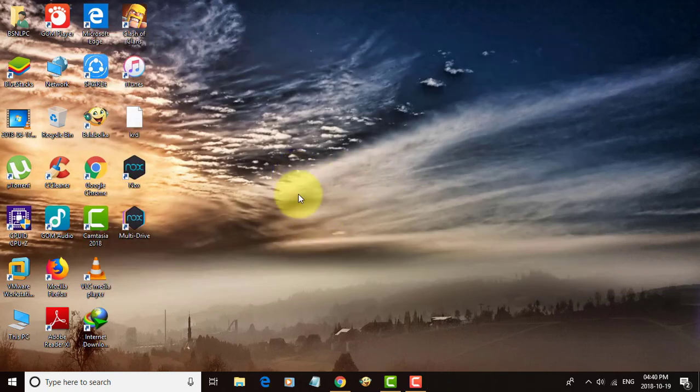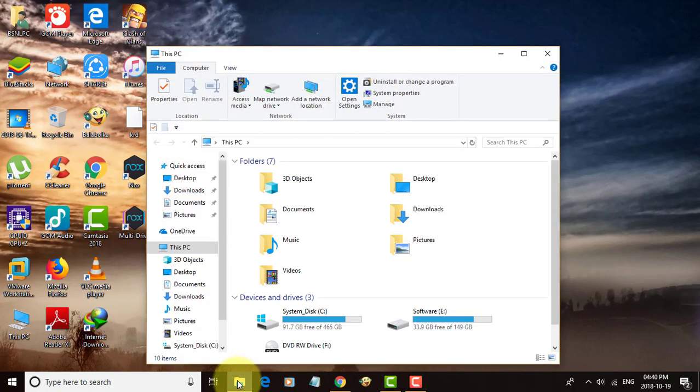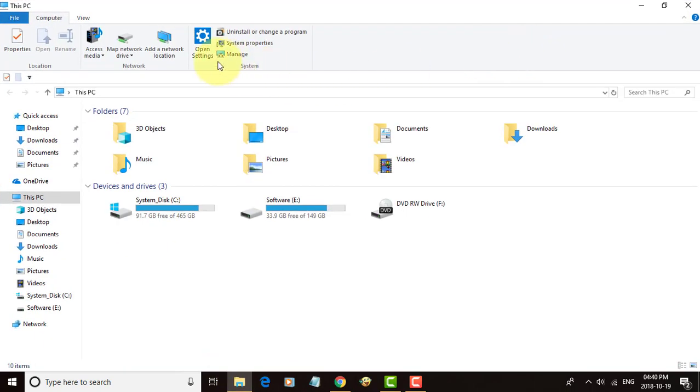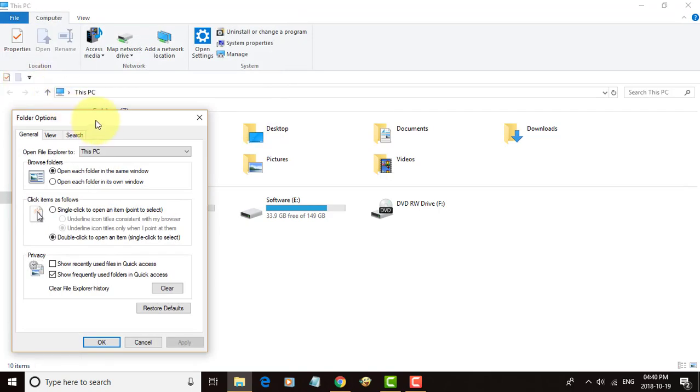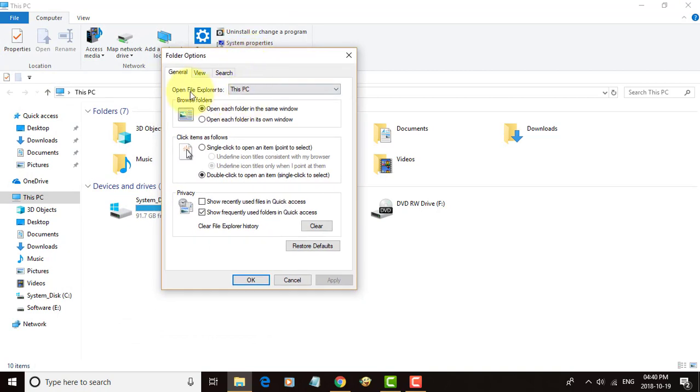Second method is, open File Explorer. Click File. Click Change folder and search options. Change Open File Explorer to Quick Access.